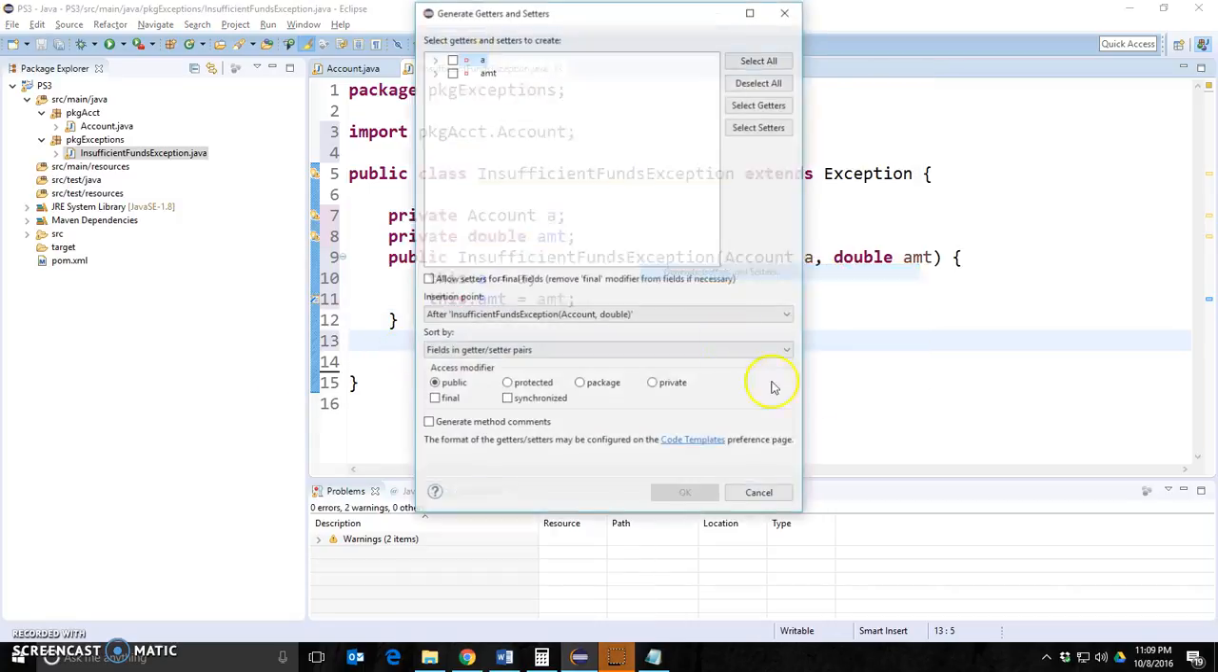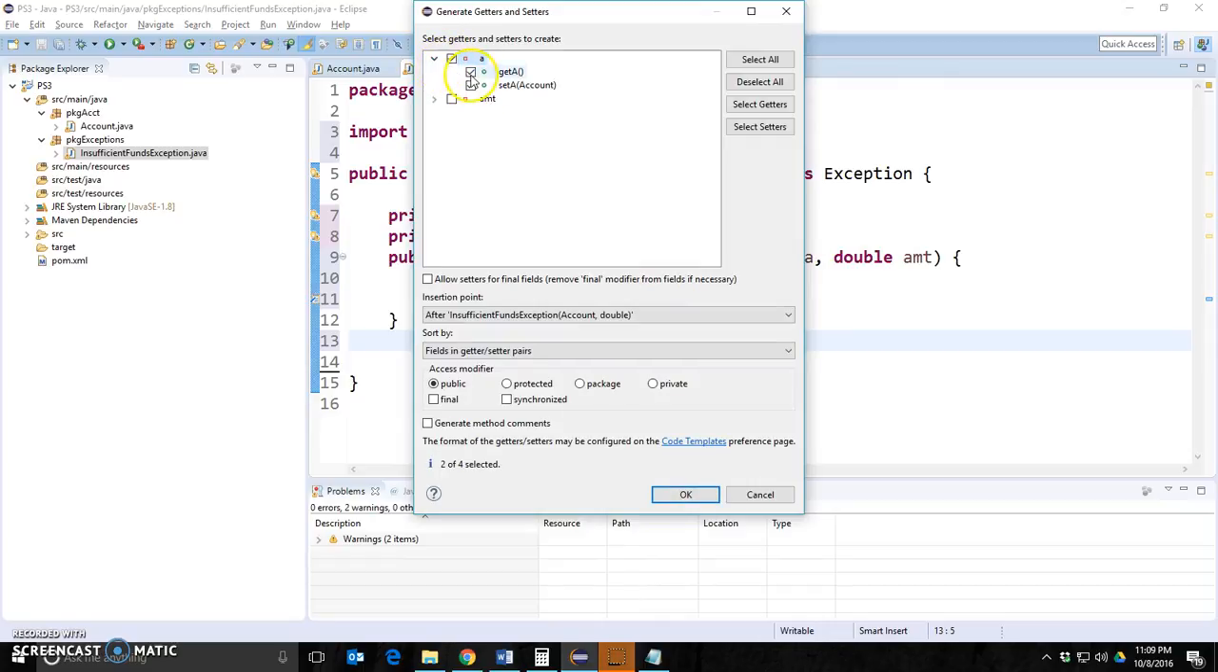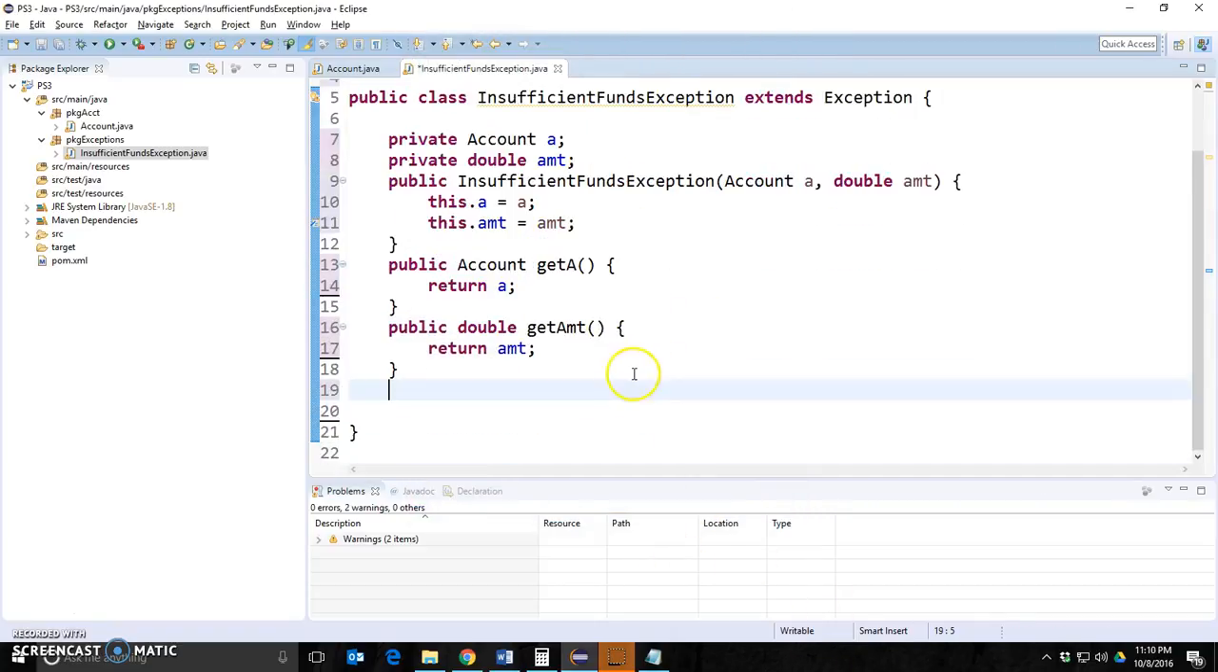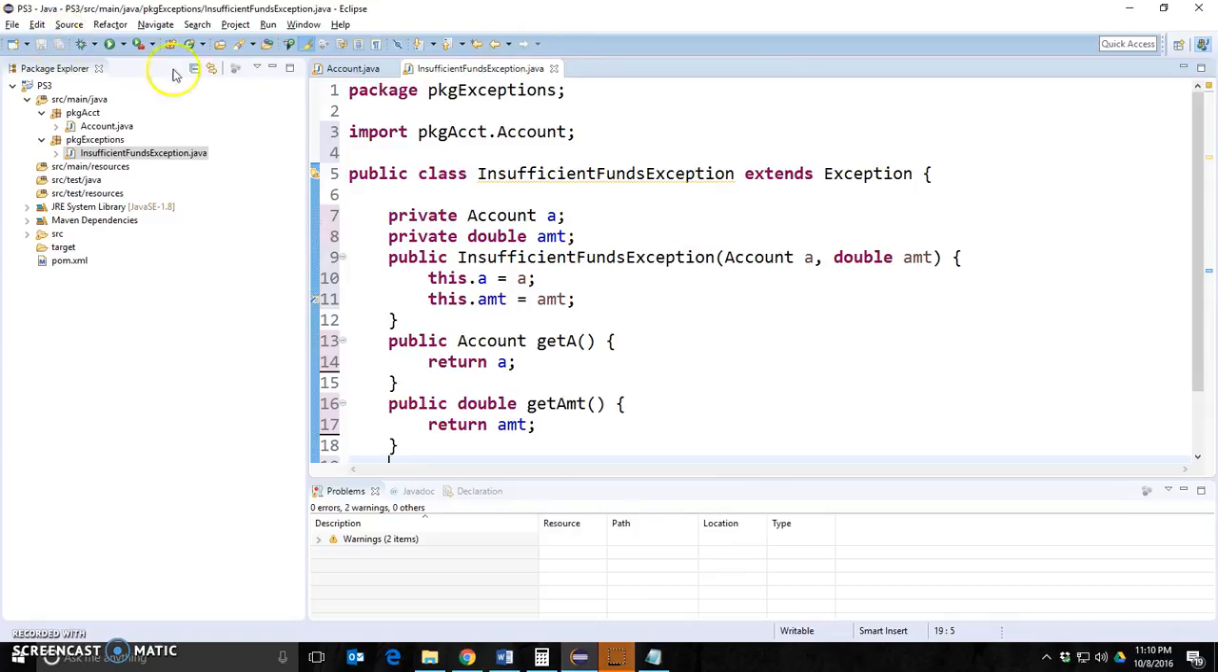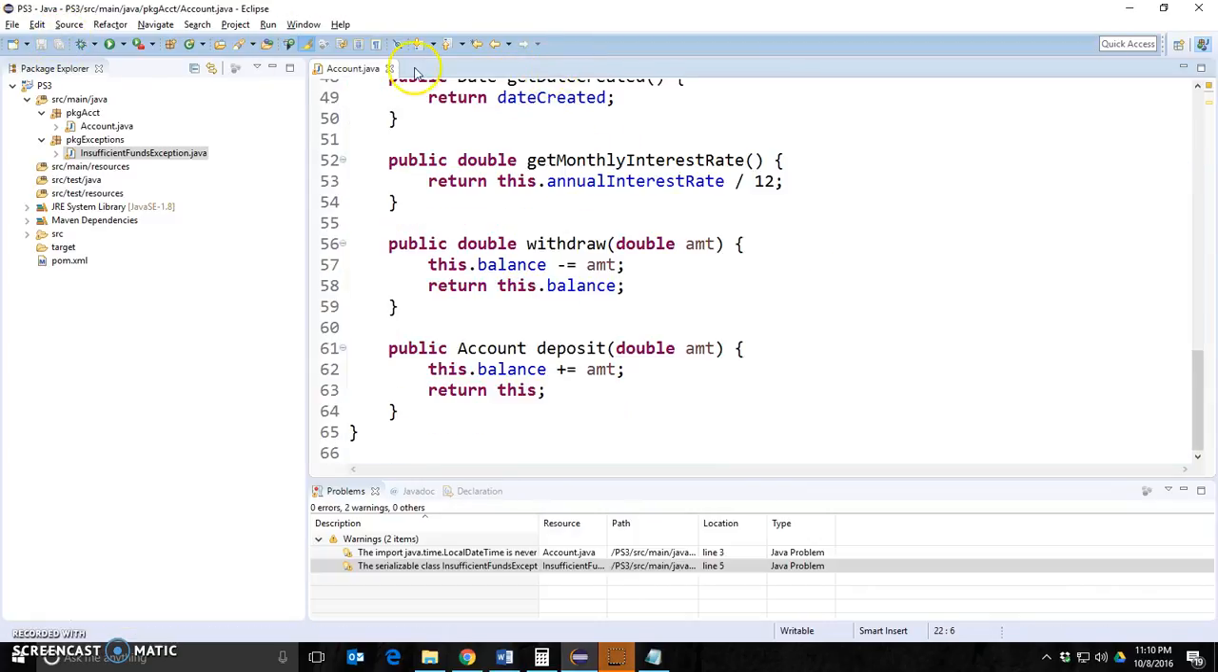Source, generate getters and setters. Not the setter, just the getter. There we go. Not the setter, just the getter. Done. And I like it. So save that. I'll put that on my clipboard. Hopefully it's spelled right.